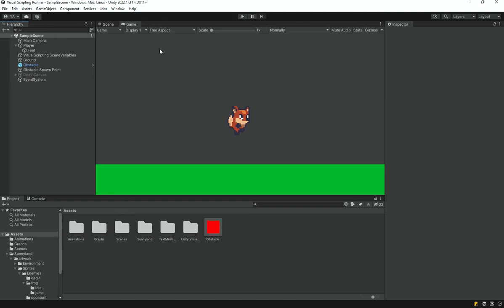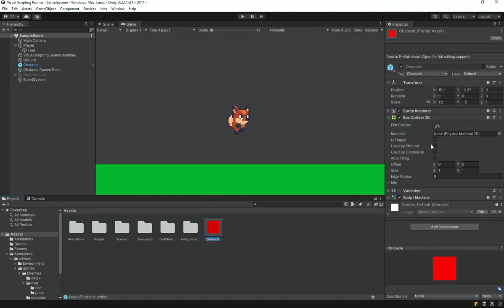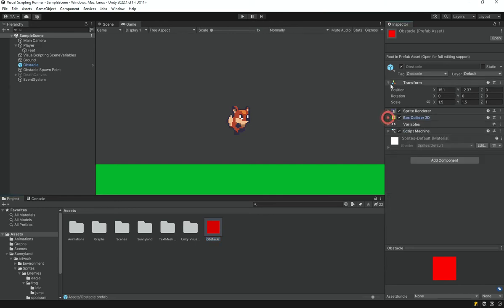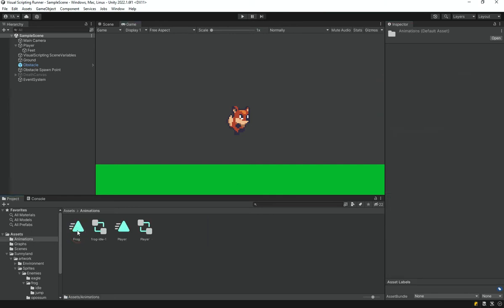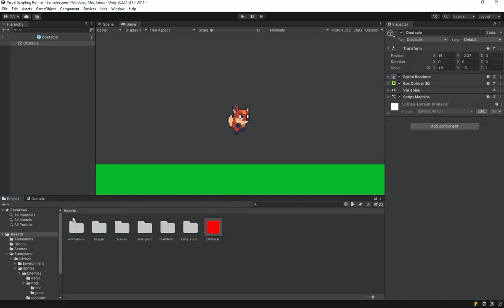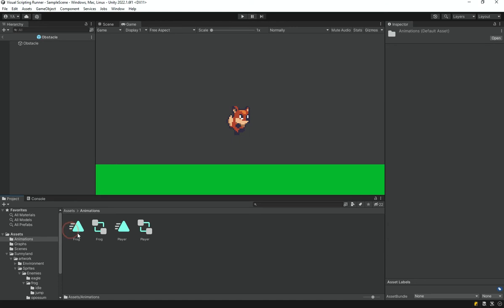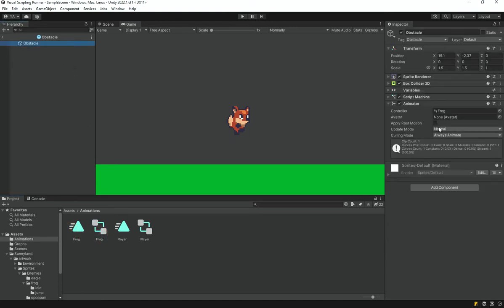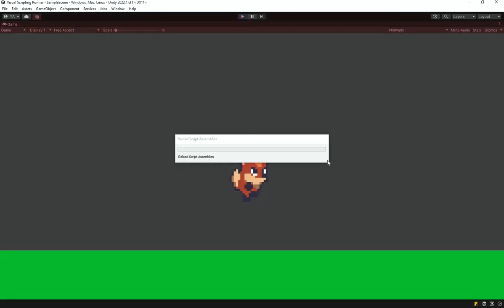And what we can do is select my obstacle. Let's rename this to frog, and let's just try adding the frog animation to our obstacle. So if I open up my obstacle, go under animations, and drag this component like that, you can see that it has got a frog controller here. If I were to hit play right now, it shouldn't really be working because we haven't scaled it properly yet. So let's just see.